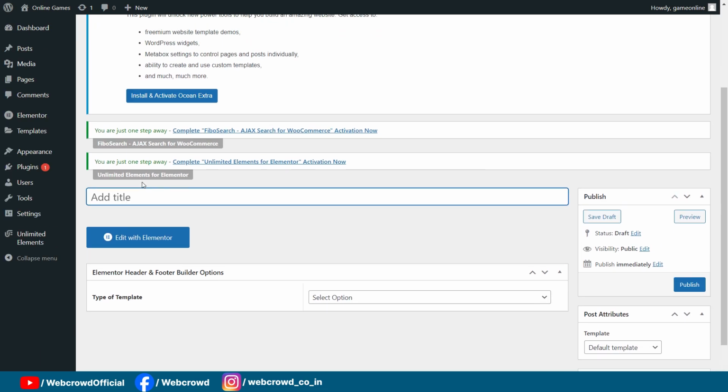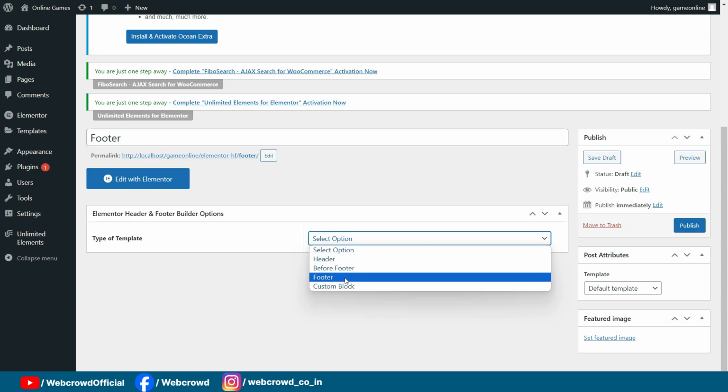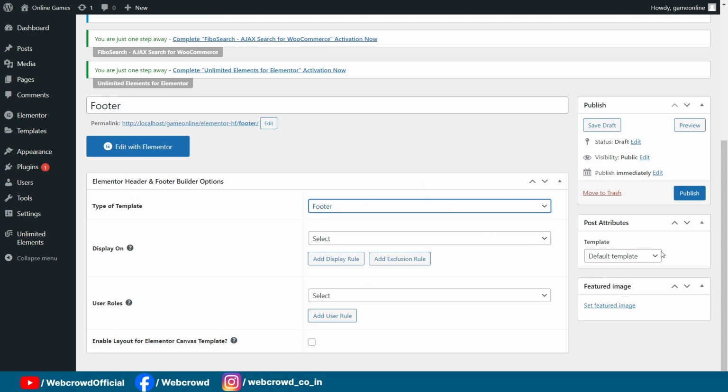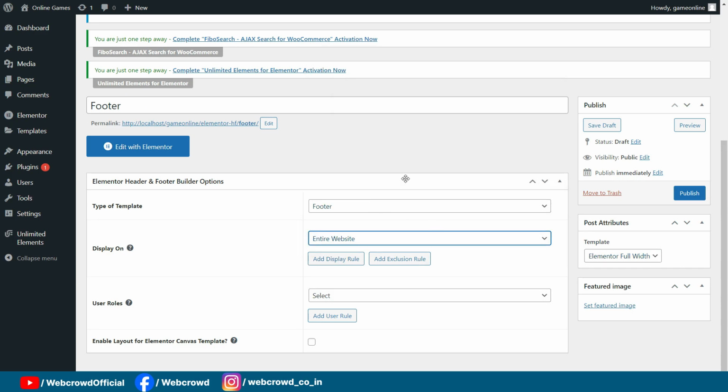Name it footer, and here we have to select the template type. So our template type will be footer, and here change the default template to Elementor full width. This is a display condition, so select the entire site. So we have to display the footer on the entire site. Now click on this publish button.